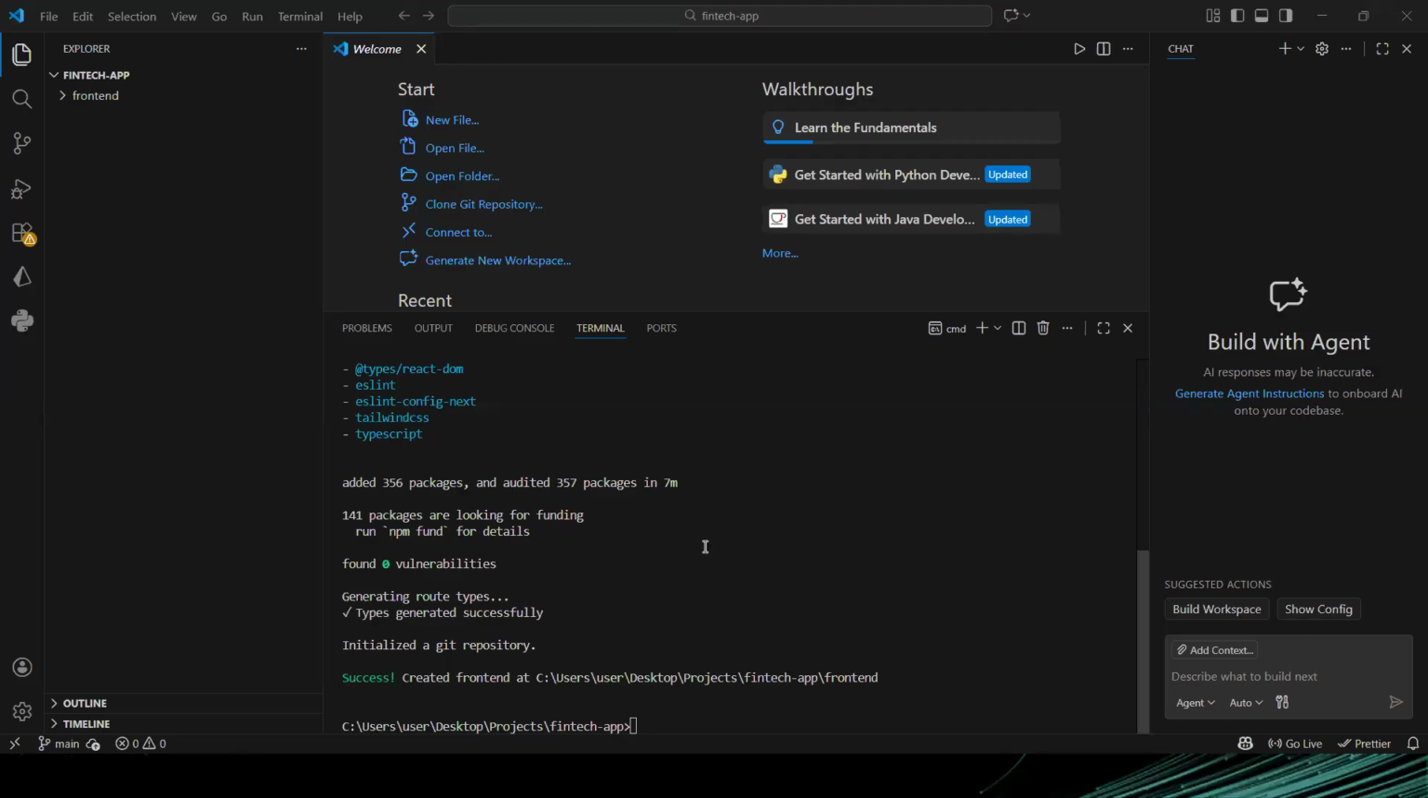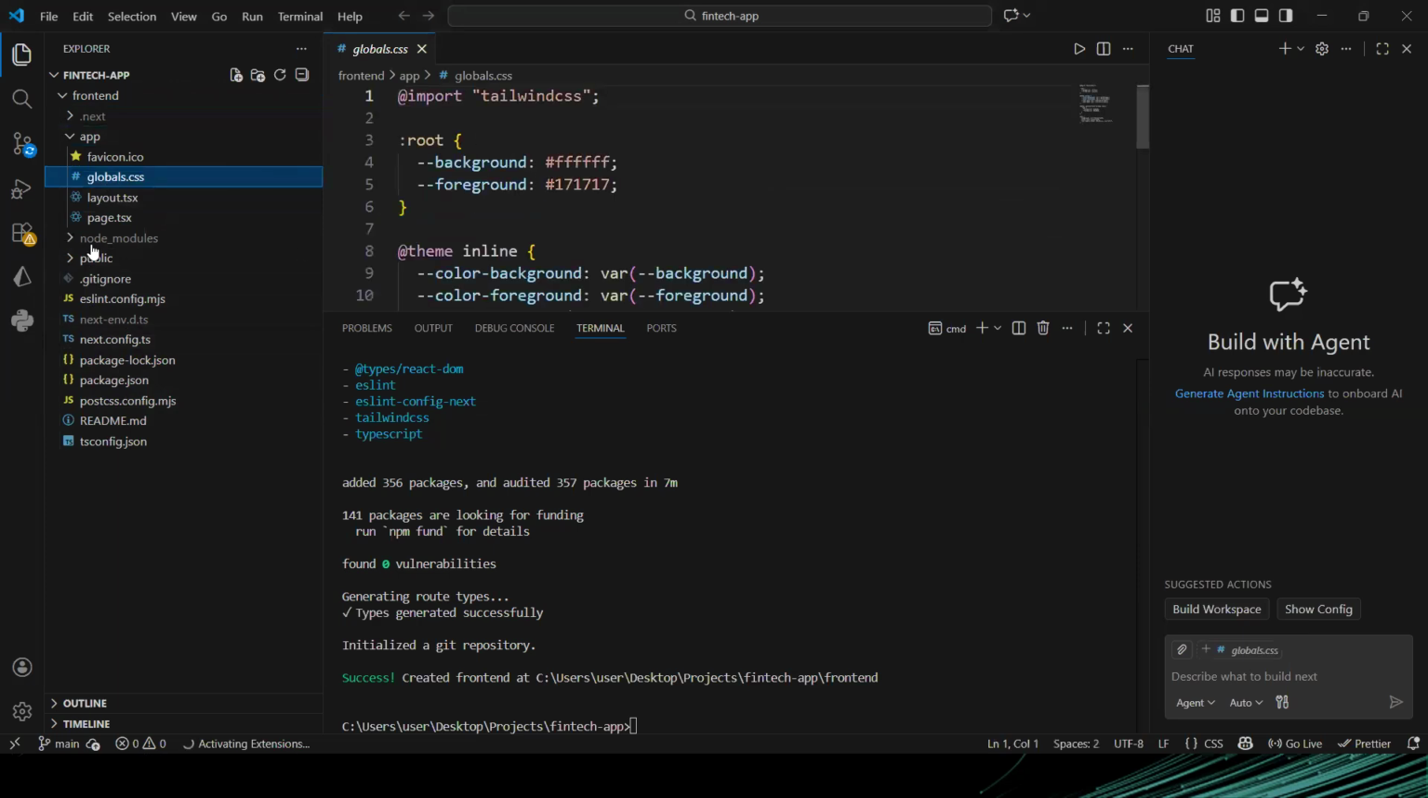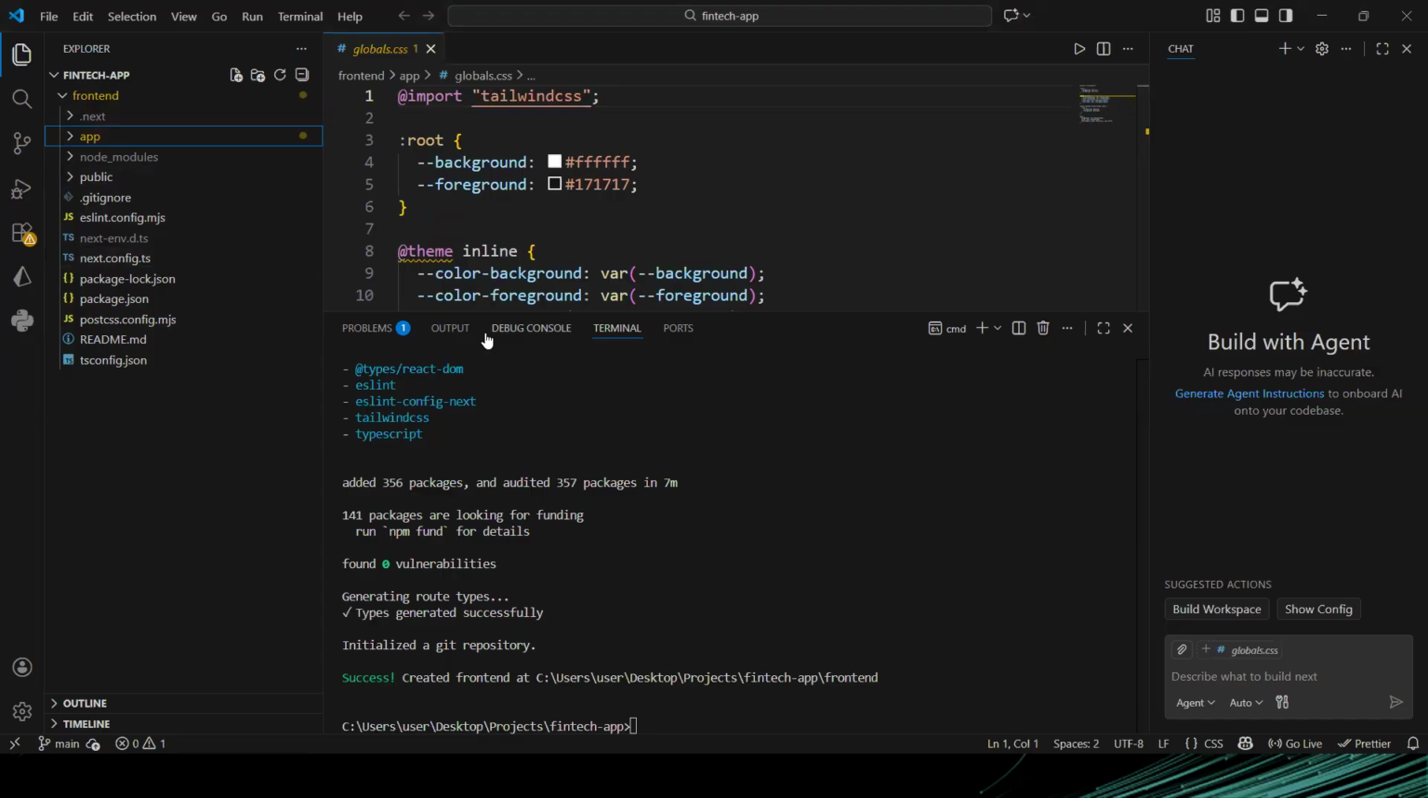All right, you can see that everything is installed, added 356 packages. So we have created our frontend. If I open this folder now, you will see there are a lot of things here. You go to the app, our global CSS has been set up, and stuff like that. We are good now. This is a framework. Next.js has made everything easy for us.